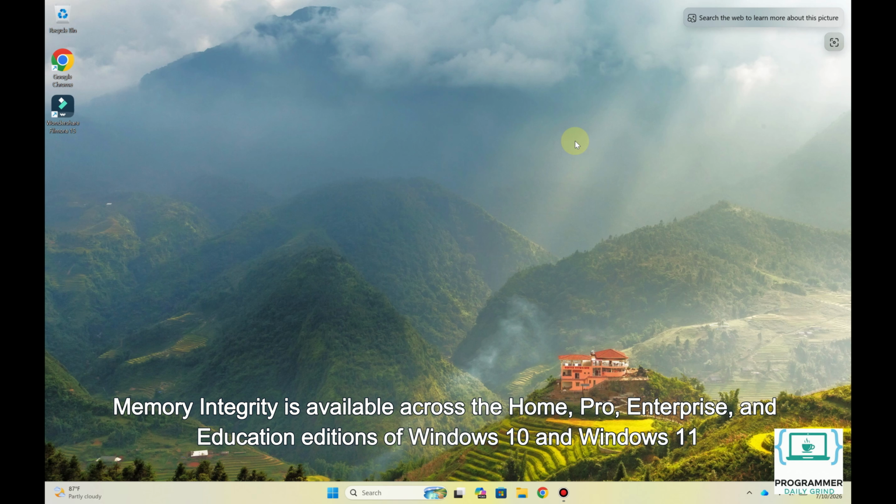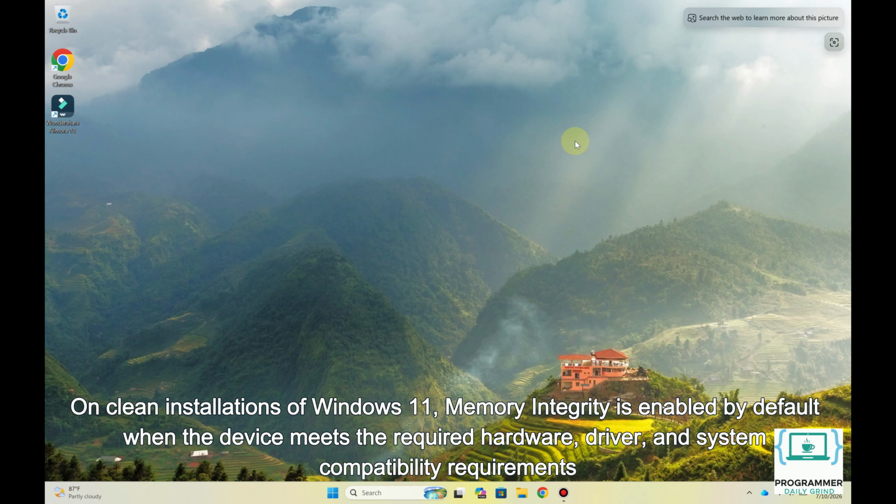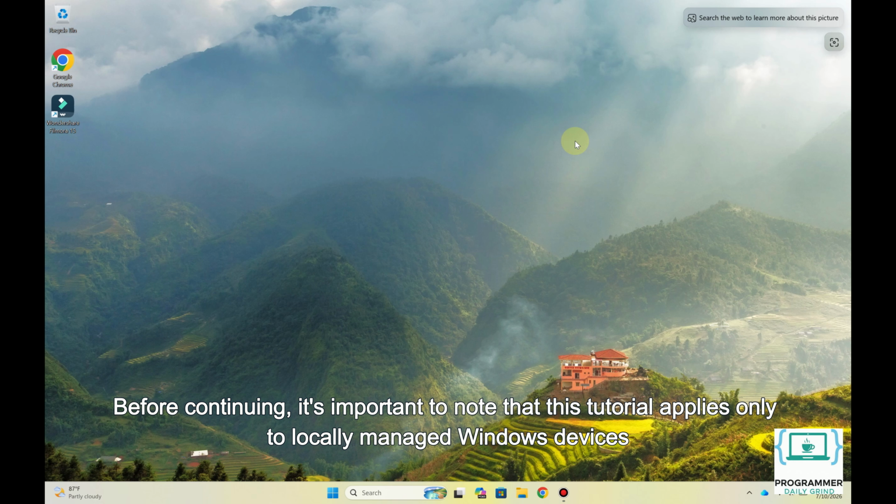Memory integrity, also known as Hypervisor-Protected Code Integrity, or HVCI, was available starting with the initial release of Windows 10 version 1507. Memory integrity is available across the Home, Pro, Enterprise, and Education editions of Windows 10 and Windows 11. On clean installations of Windows 11, memory integrity is enabled by default when the device meets the required hardware, driver, and system compatibility requirements.